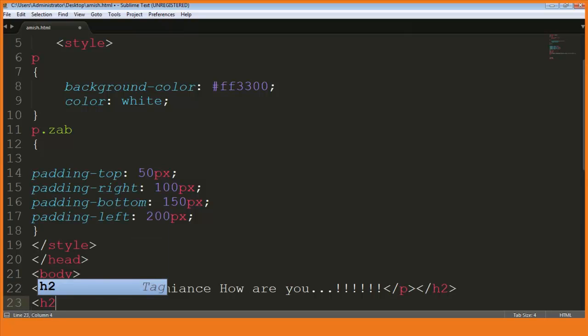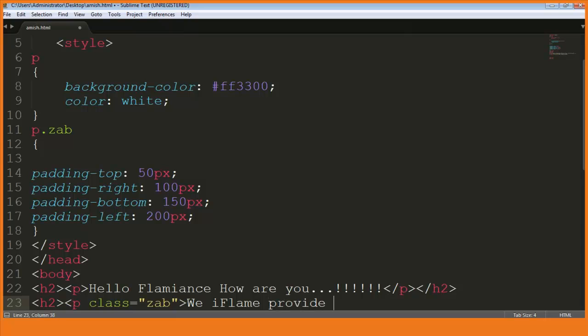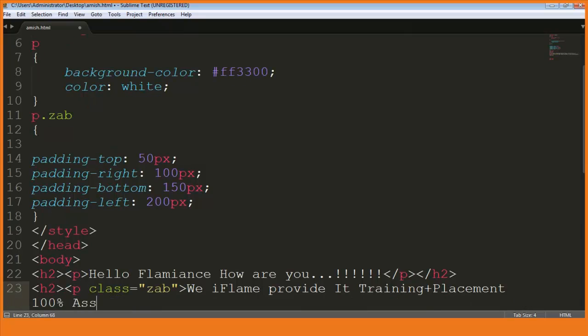After then we are calling the class, which is Zap. After then we are writing something: We, iFlame, provide IT training plus placement, 100% assistance.